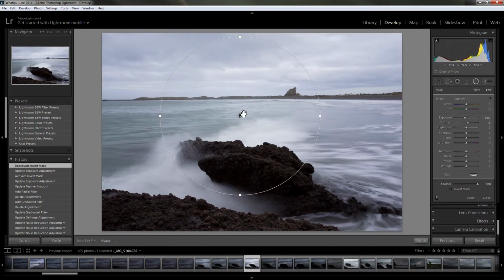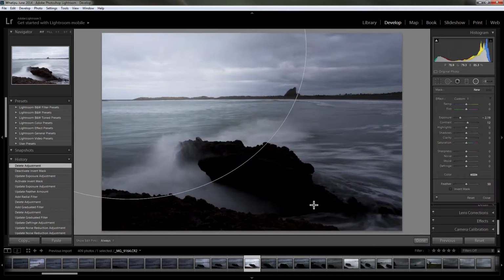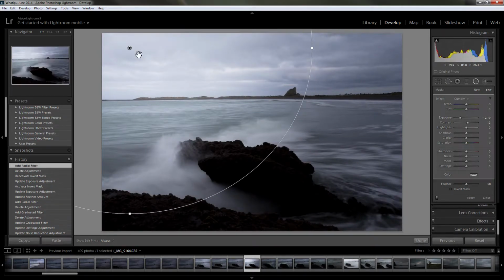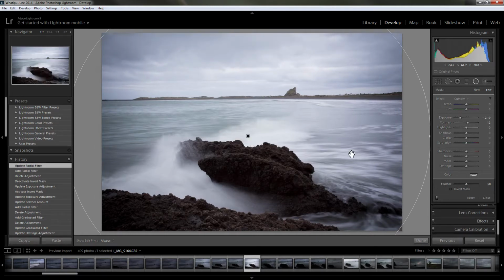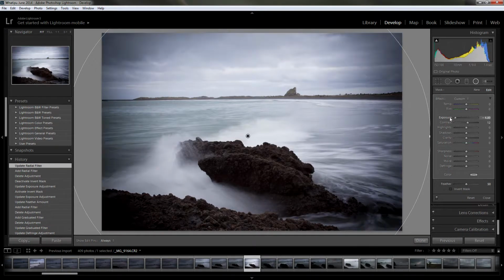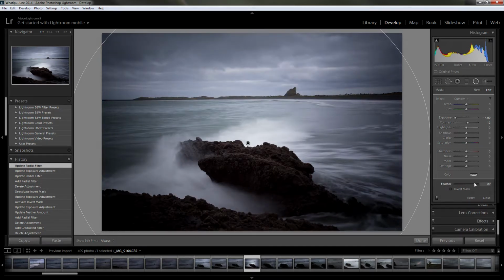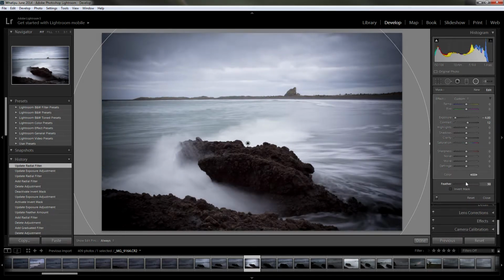So let's say, for example, we want to create a bit of a vignette. We can do that by simply reducing the exposure and having a nice decent feather on that. It's quite a simple way.